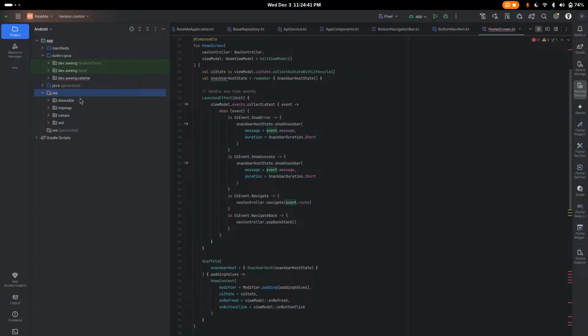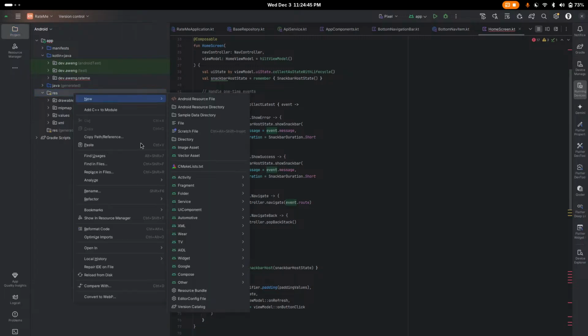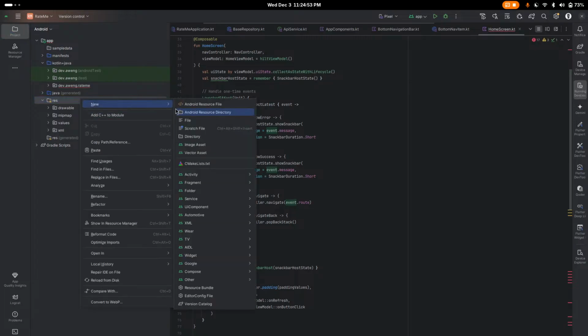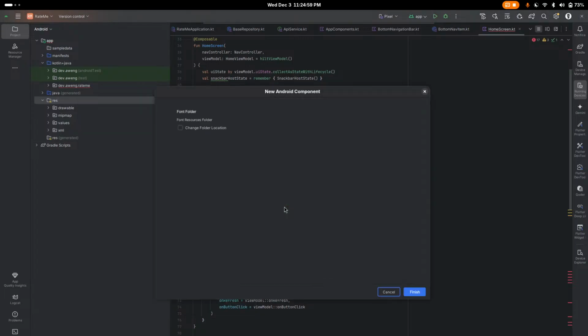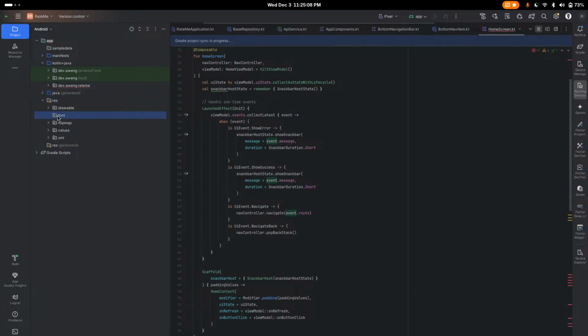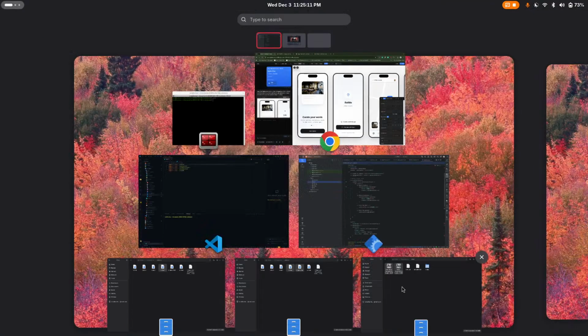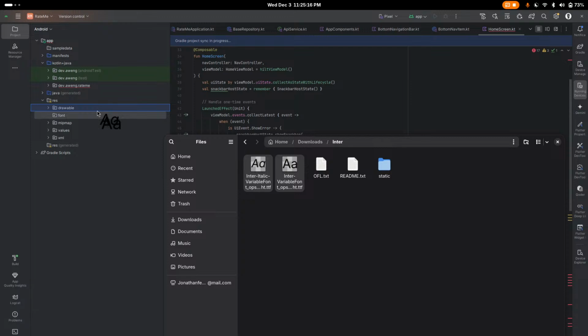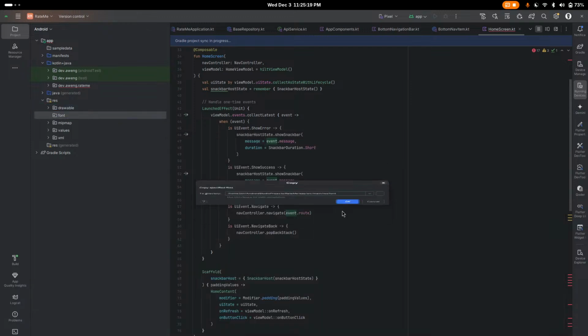So I'm going to create a new folder, a fonts folder. Boom, we have a font folder over here. So I'm going to be copying these two fonts there, right? So I'm going to paste them. Okay, and we have our full fonts, right?